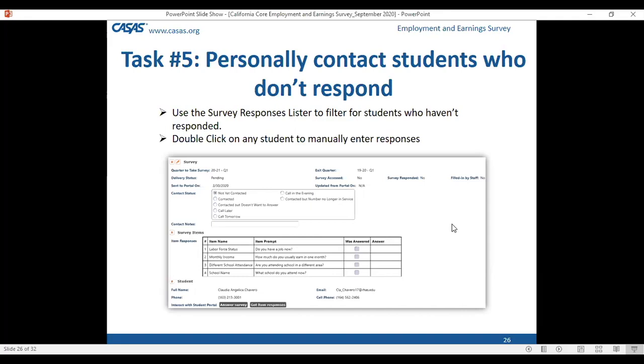But we are looking for that goal, right? Which is to get survey responses from as many students as possible. So how you want to try to contact them again will be up to you. And maybe that is a special contact note to clarify what you mean by contacted, whether you only contacted by email or contacted them by phone.